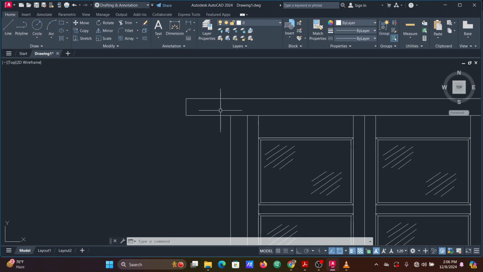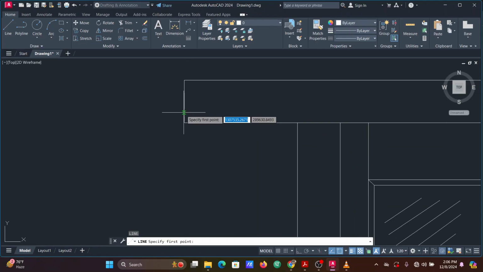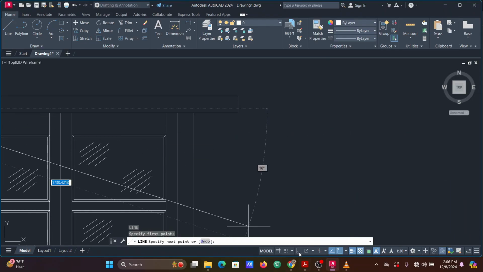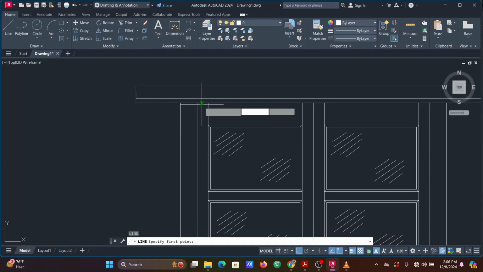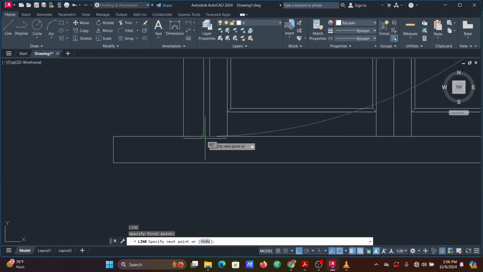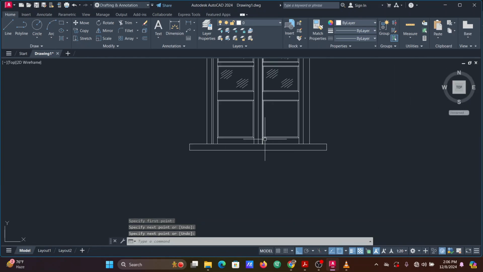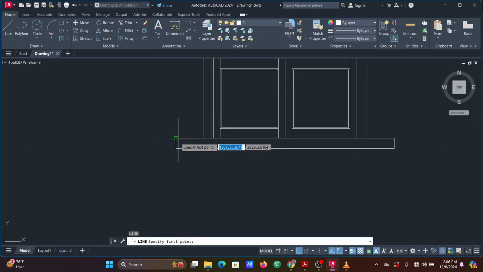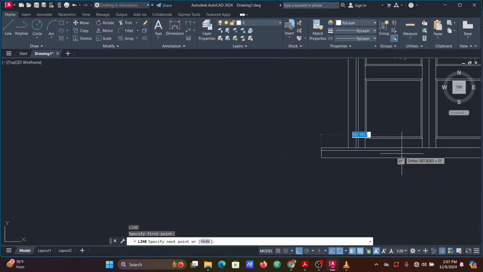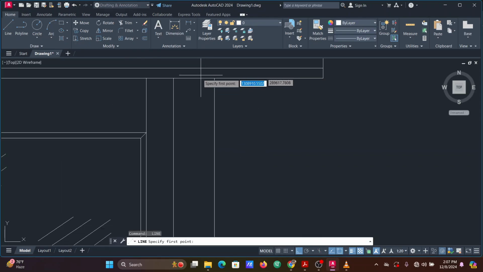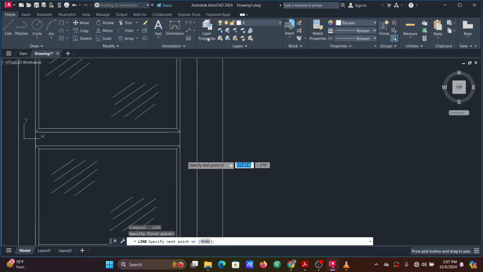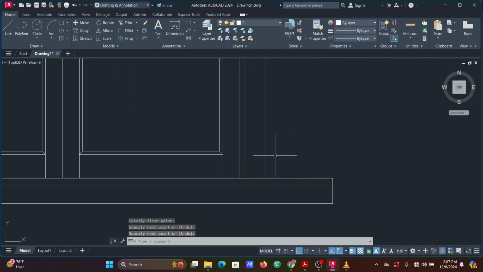This dotted line can be created, just follow me. At the beginning, type L, line, and draw a line. Just turn on the auto mode and draw a line. We have drawn this line, and then type L from here to here. We have drawn the line, and then one more line here to here. We have drawn this line, again one more line from here to here. So we are done with the lines.